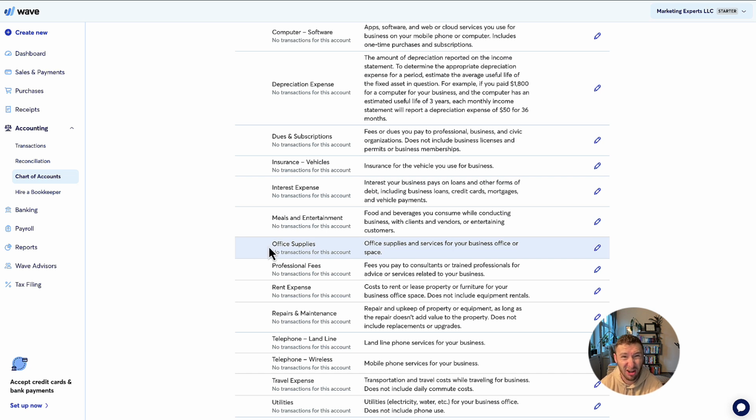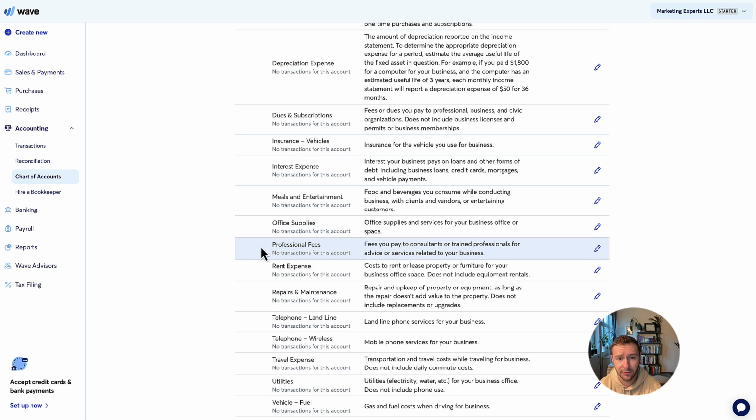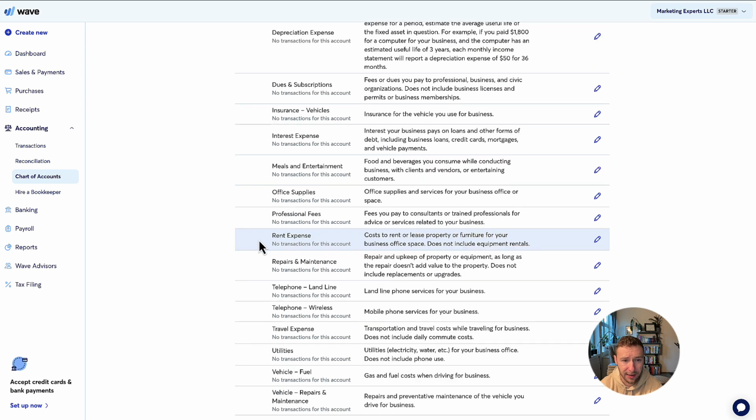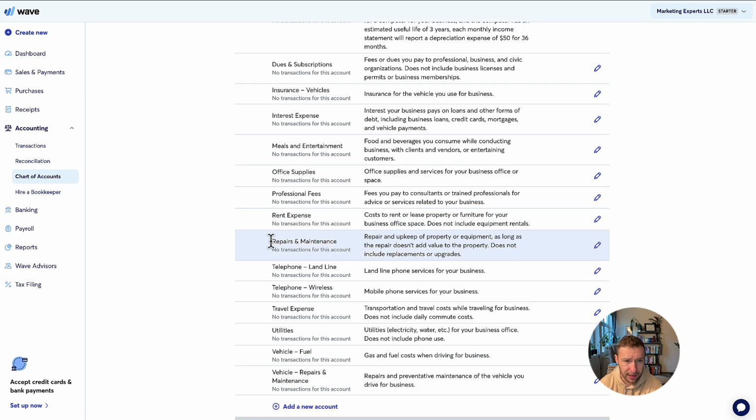This is a really good catch-all category if you're not sure about a purchase you made. Next, there are professional fees. This would be any fees you pay for consultants or trained professionals. After that, we have rent expenses. This will be the rent you pay if you rent a space, or let's say you use like a WeWork space. This would be included in rent expense. However, it's just for property space or furniture, an actual office. It does not include equipment rentals. After that, we have repairs and maintenance. If you ever pay to repair any of your business assets or equipment, that would fall under this category.